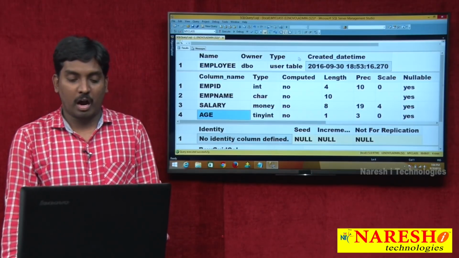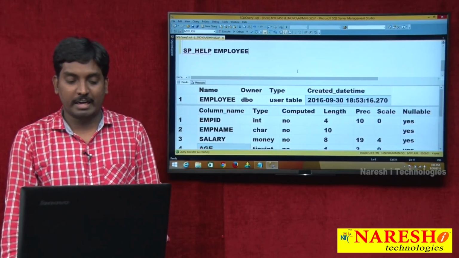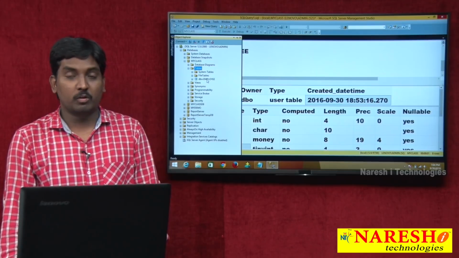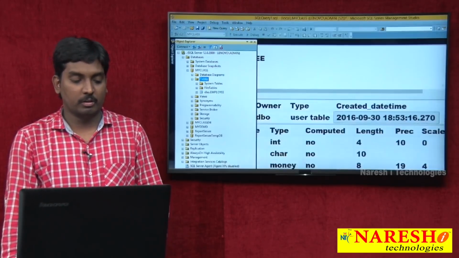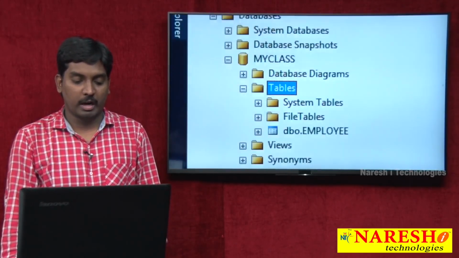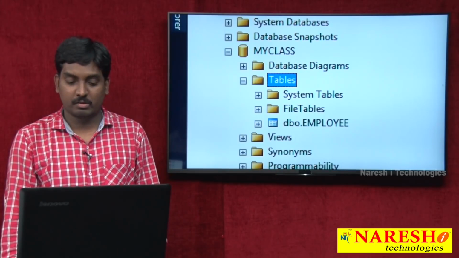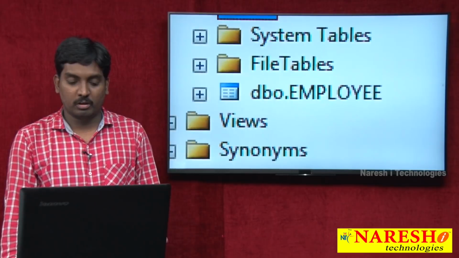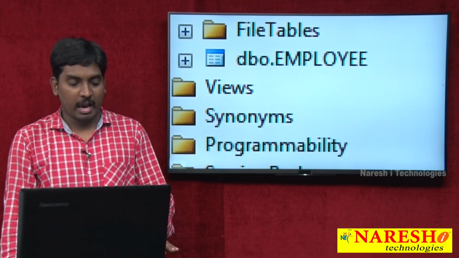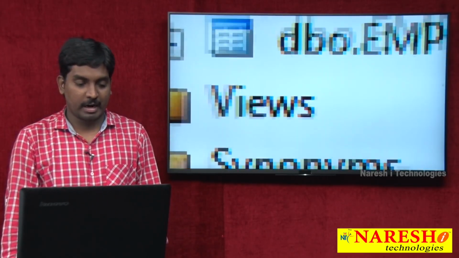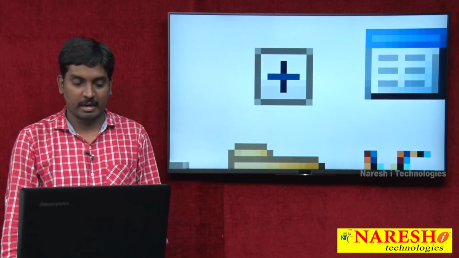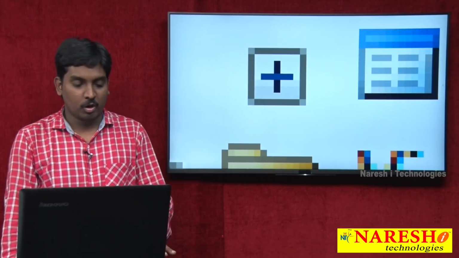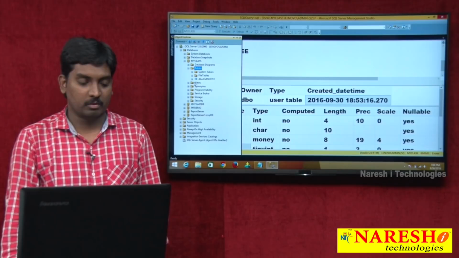Especially here, the structure of the table: EMP ID, name, salary and age. Now, after designing or creating your table structure, if you want to see it graphically, you just come out here to the object explorer window and go to your required database, my class, and later go to Tables. After going to the table folder, your table is shown, and this table has an addition symbol, which is nothing but a plus symbol. So you just expand this symbol.